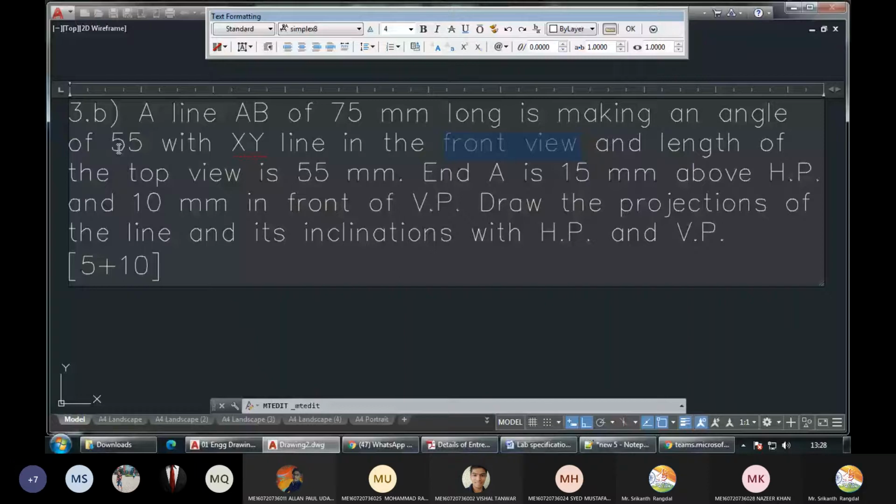Then next, the length of top view is also given, that is 55 mm. And this is where we have to start drawing the problem. Fine. So we should know the position of the end point A.